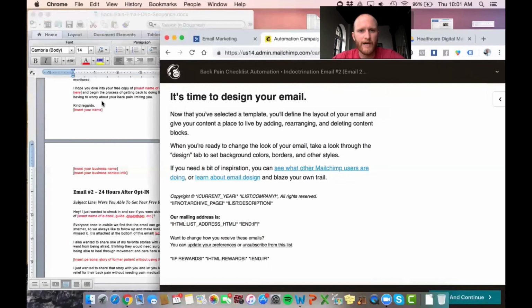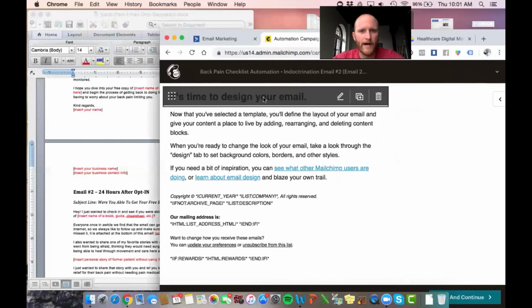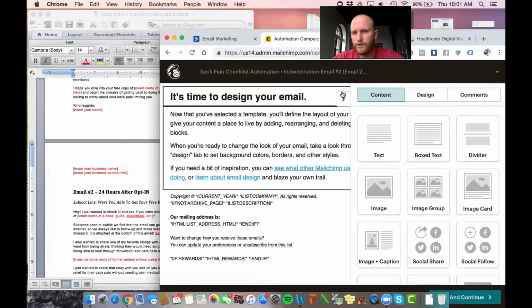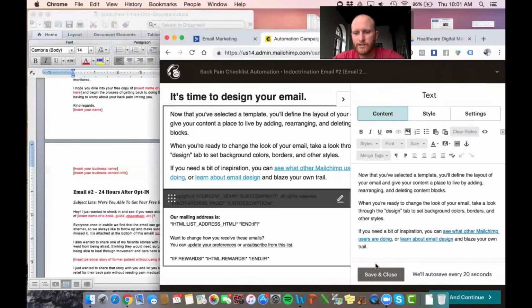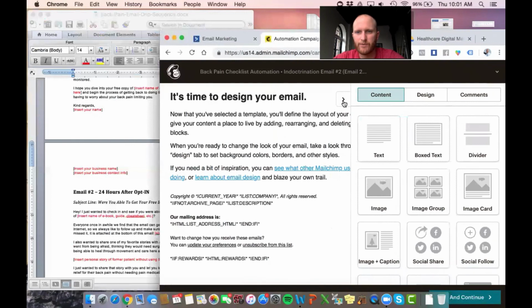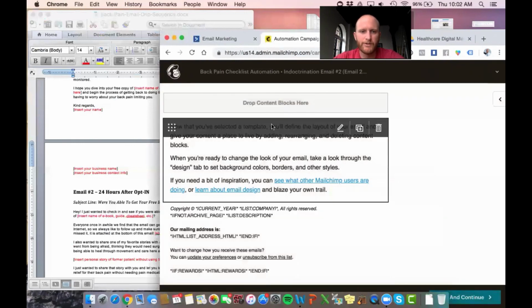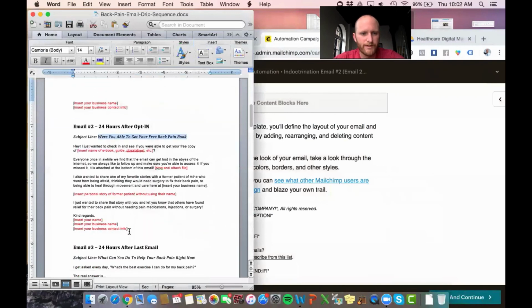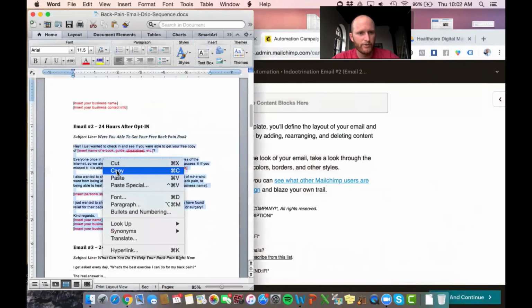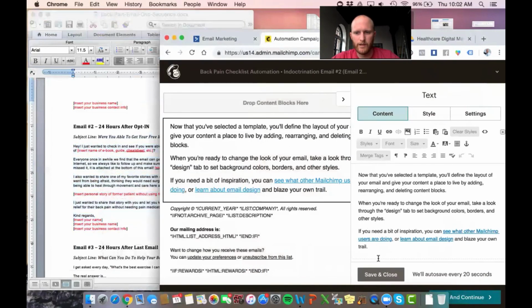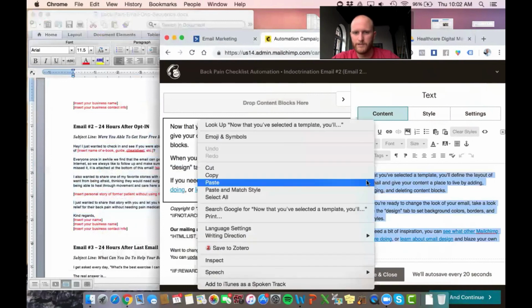So let's see. Now, I usually delete this top part. You're welcome to leave it. If you want to use it, say something that's relevant to the email that you're sending. But I usually delete it. And then what I'm going to do is the same process again, guys. I know I have this text that I made for you for email two, so copy, and we're going to click paste.